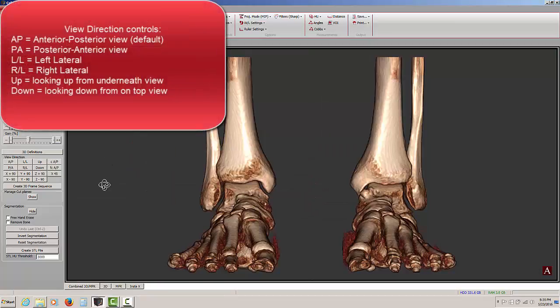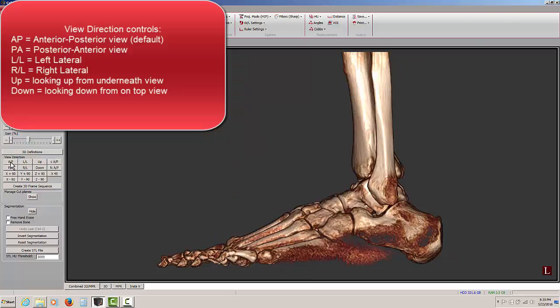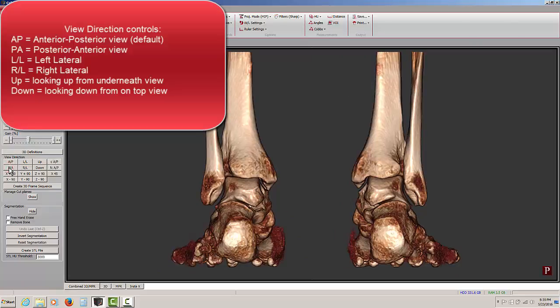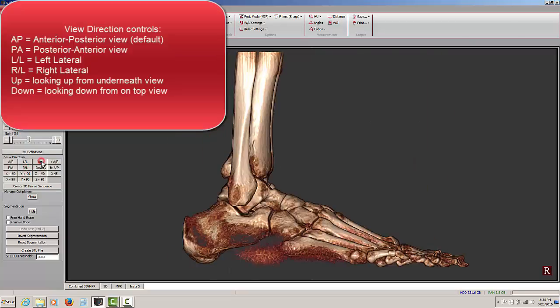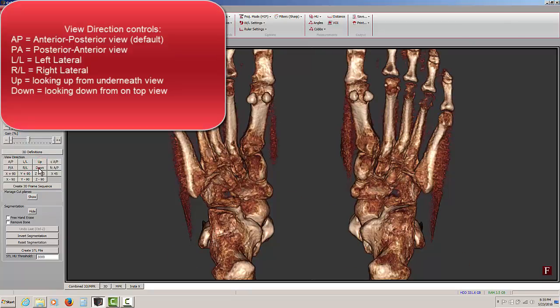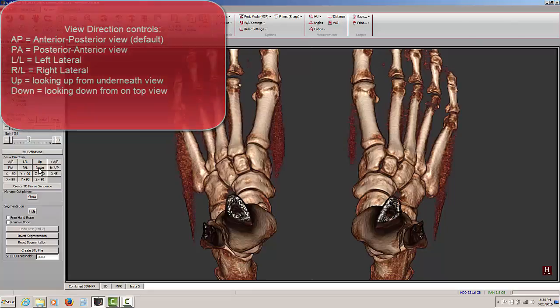Starting off with a quick review of the view direction controls. AP is your default direction, as when the patient is initially scanned. LL stands for left lateral. PA stands for posterior anterior. RL stands for right lateral. We have a view up from the bottom, a view down from the top.